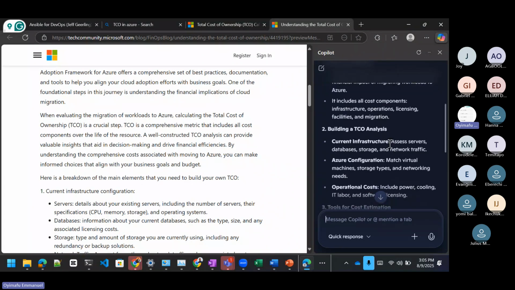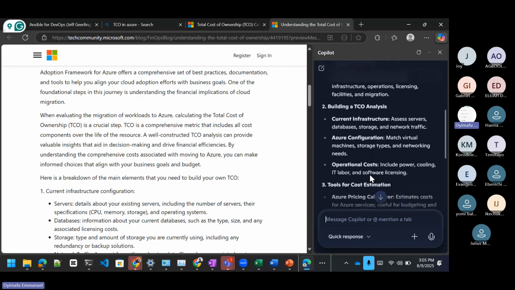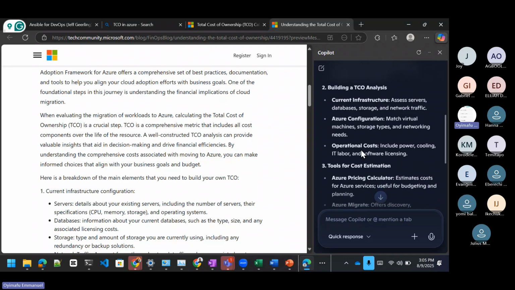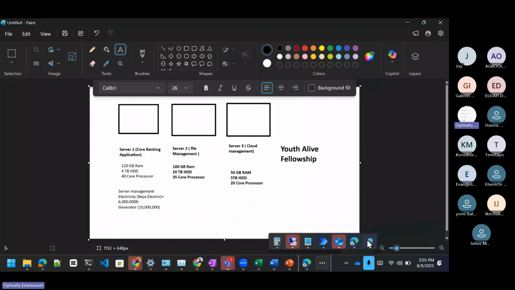For the current infrastructure, you need to assess servers, databases, storage, and network traffic. For the Azure configuration, match the virtual machine, storage type, and networking. So basically, what this means is that for you to build a TCO analysis, like I made mention earlier, you need to connect to the environment and find out the specifications of their servers. If they are using database servers, what are the specs? Is it MongoDB? Is it MariaDB? Is it MySQL? You just have to find out the particular database that they are using in their environment.